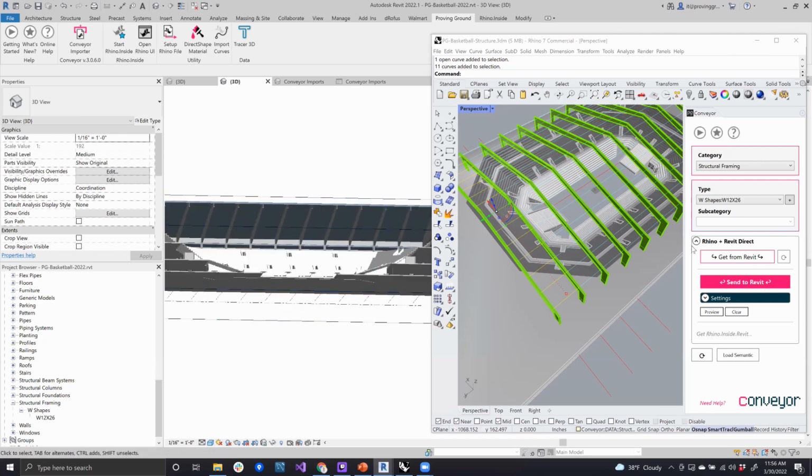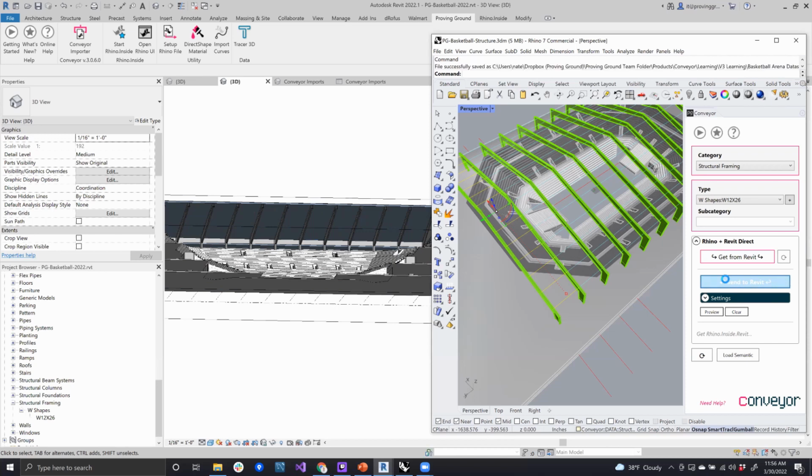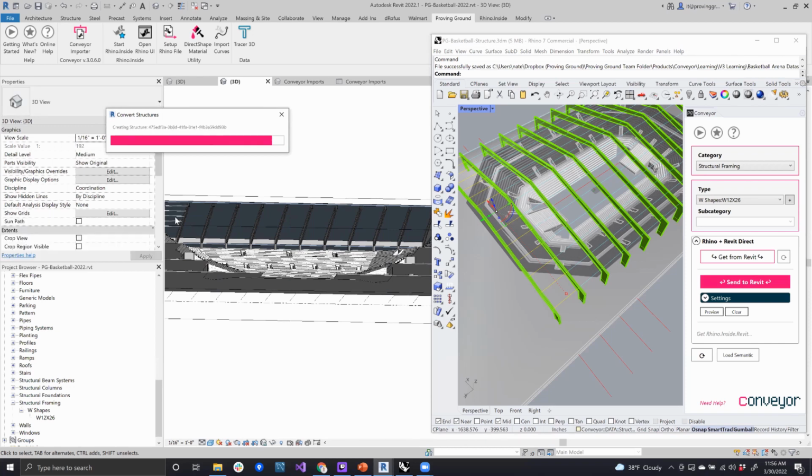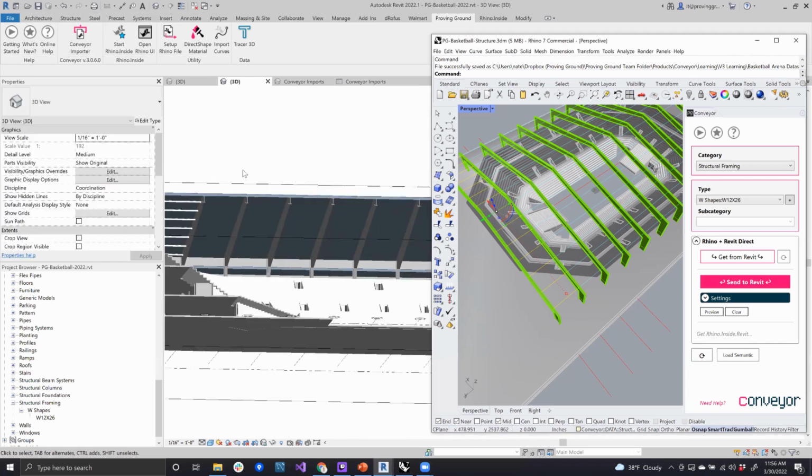We'll see where these pop in. I'm not sure if it'll come in on the left or the right. I'm disoriented right now in terms of the orientation of my project. Let me go ahead and click send to Revit. What this is going to do is go through the process of finding those center lines and drawing the structural framing in. So you can see that there's the structural framing that's popped in.